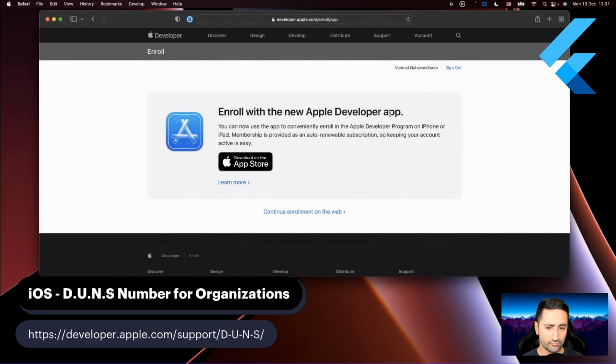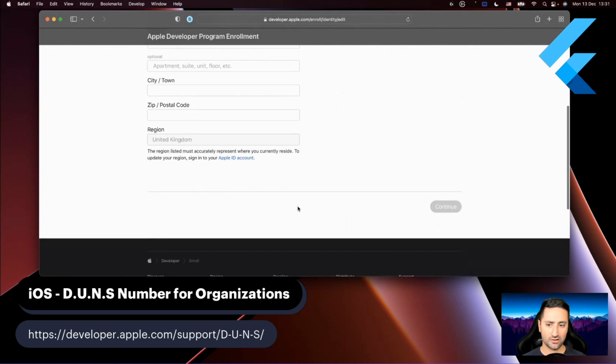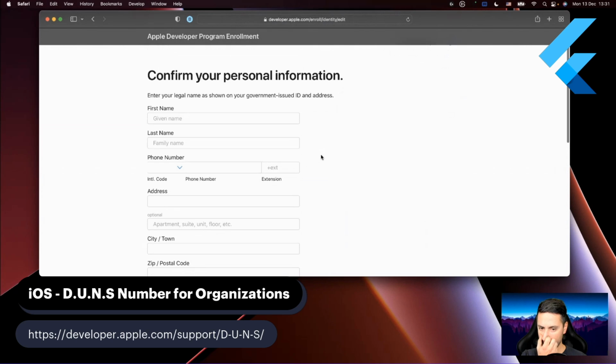And of course, after you've made your decision, you start the enrollment process. So now, learn more, continue enrollment on the web, you can do that, and then you come here and you will basically need to provide your information and continue with the process.